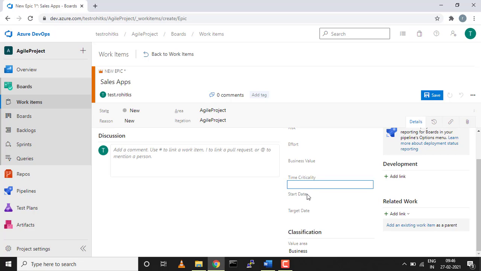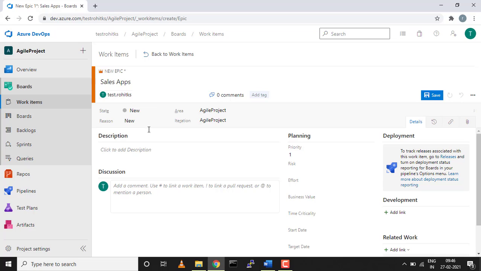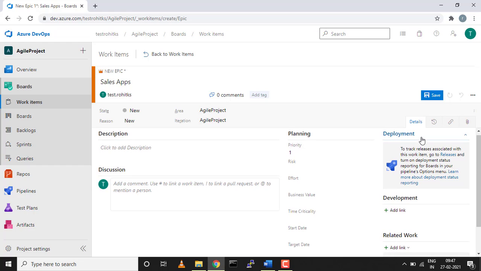Start date and end date, so we are not setting a start date and end date right over here. When we define an iteration, at that point of time we'll set a start and end date. Classification, we have it for business, value area is business, architectural, so we keep it as business. So this is how a typical epic page looks like. On the right hand side we have deployment. Deployment is nothing but when there's a build and release process running, and if you want to integrate that, we can link those directly over here. So all the status update, your build status, your release status, you get a quick glance at this particular location.